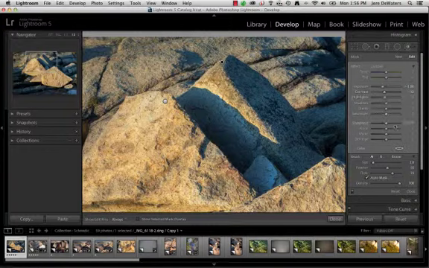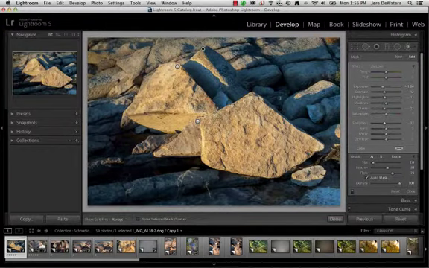Highlights are down. Let's see. Clarity, let's soften it just a little bit. Sharpness, those kinds of things. Now we'll go back and look at the whole image and see how that looks in light of everything else. So, not bad. I got another one down here I was going to do.